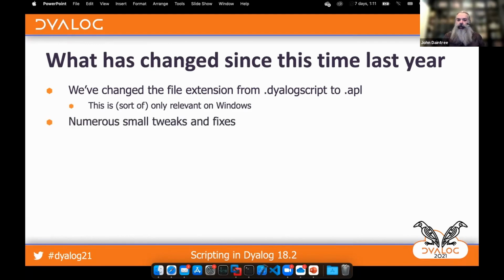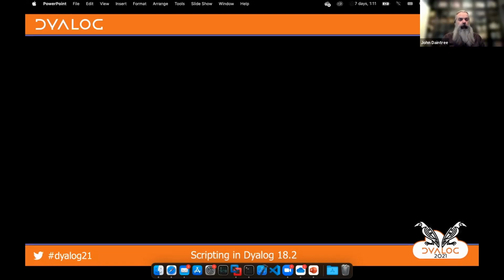And we've made a number of small tweaks and fixes, obviously. We're always doing that on various bits and pieces inside the interpreter. And hopefully we'll add more samples between now and when 18.2 goes out. But let's look at some of the changes that we've made in the context of the code that they run in.